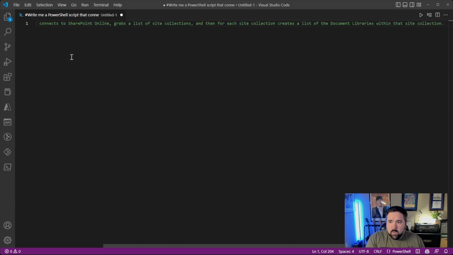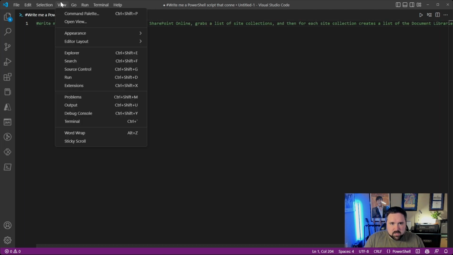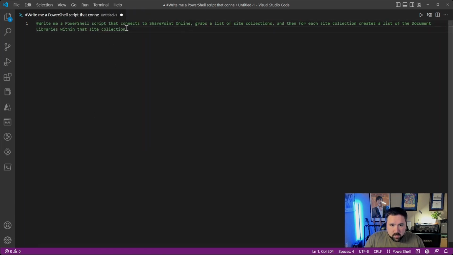All right, so I put that in, and as you can see, it's just all one big line. I think I'll just go up to View and turn on Word Wrap so we can see it. So write me a PowerShell script that connects to SharePoint Online, grabs a list of site collections, and then for each site collection, creates a list of the document libraries within that site collection. Okay, I'm just going to hit Shift-Enter.